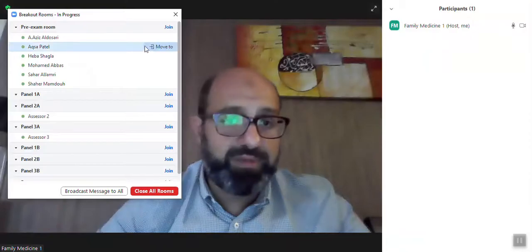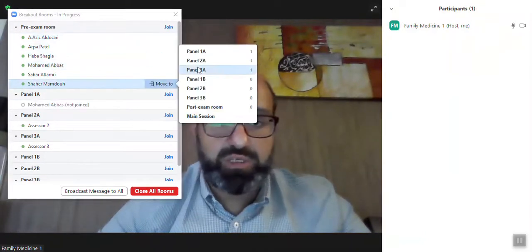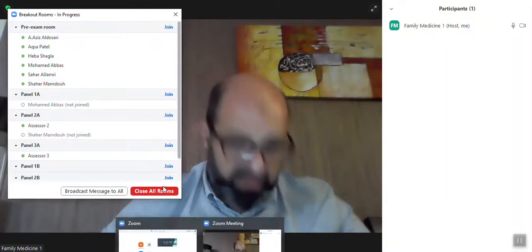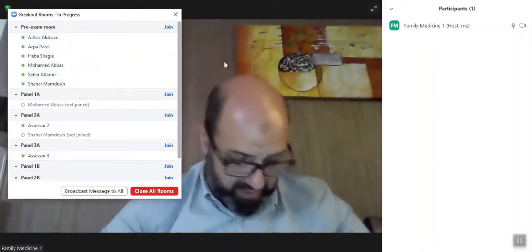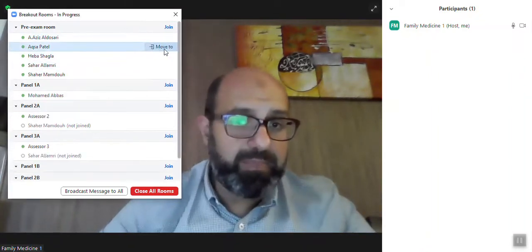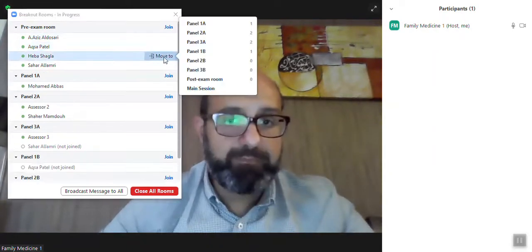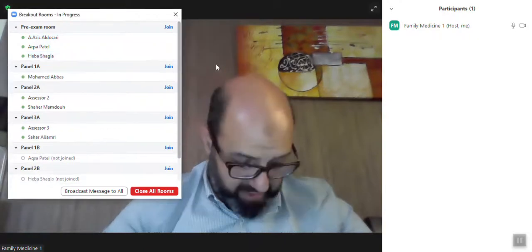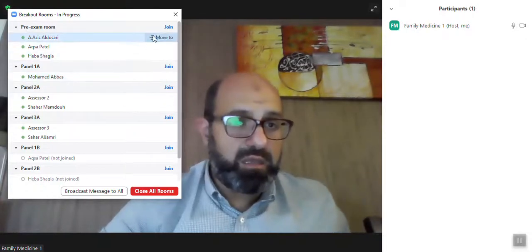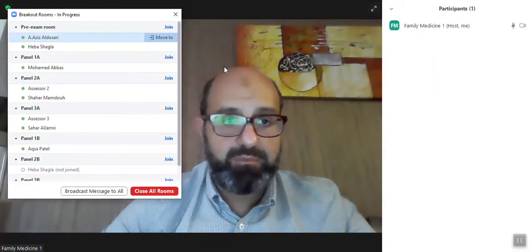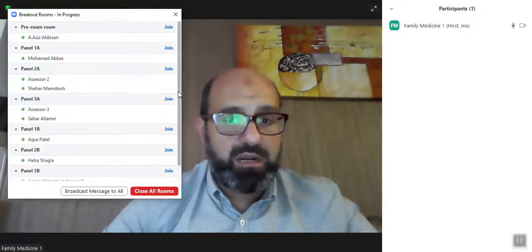Now I'm moving them from the pre-exam room into the stations. Shahir into station 2A, Sahar into station 3A, Aqsa into 1B, Hiba into 2B, and Abdul Aziz into 3B. As you can see, all the students are being moved.